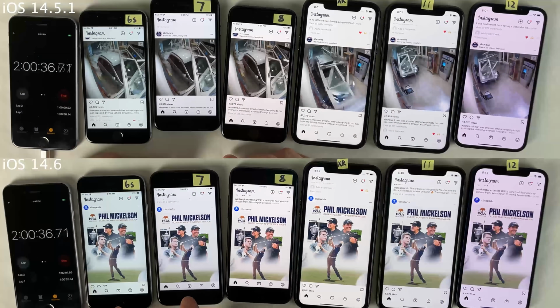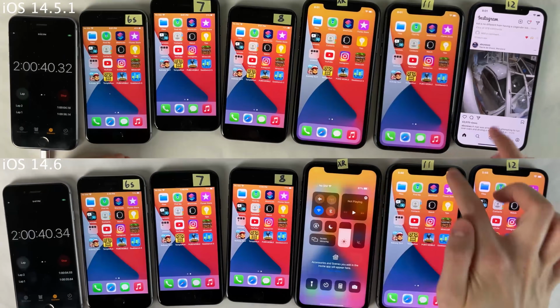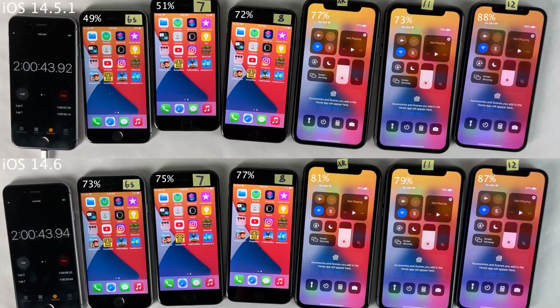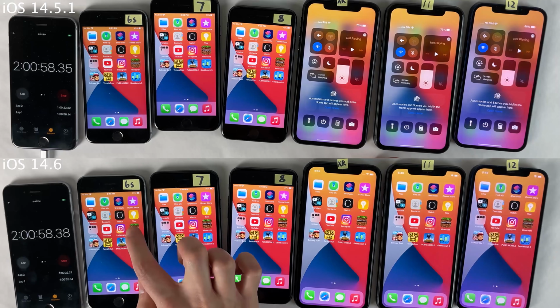And checking in after an hour of Instagram, as you can see, the numbers are continuing to trend in the same direction that they have been, with iOS 14.6 being in the lead on all devices except for, once again, the iPhone 12. And the iPhone 12 only being 1% point apart on these two versions as it stands.